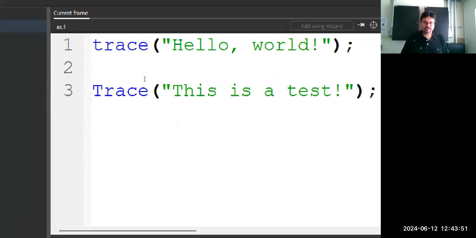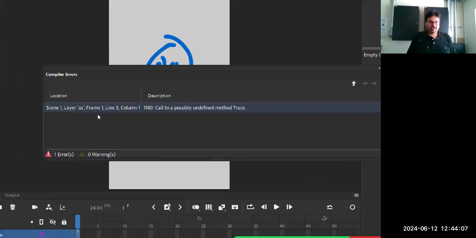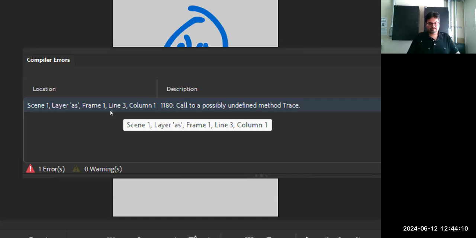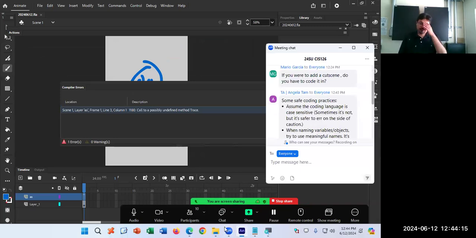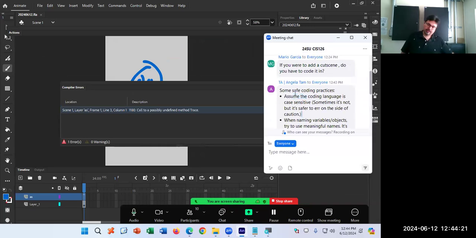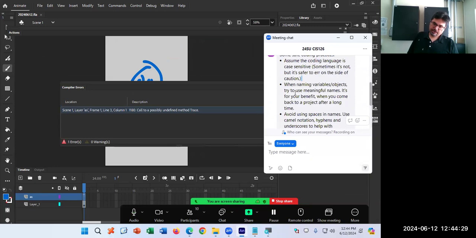If I had this on line three and I tried to test my code, it'll say the error is on line three. Yes, very good. There are some very nice things added into the chat about good practices for coding. Make a note of those things. Those are very good. I'll explain them all, but very good points right there.